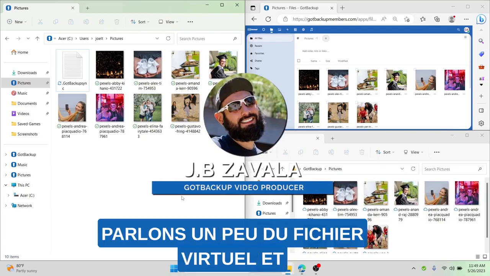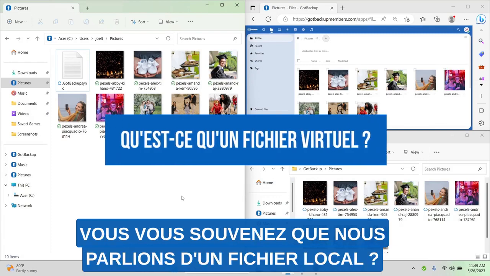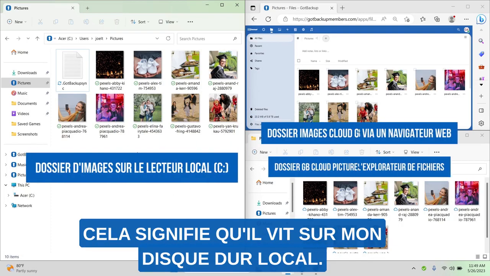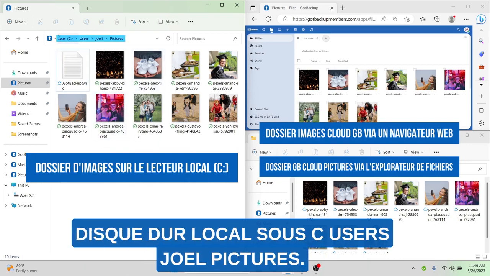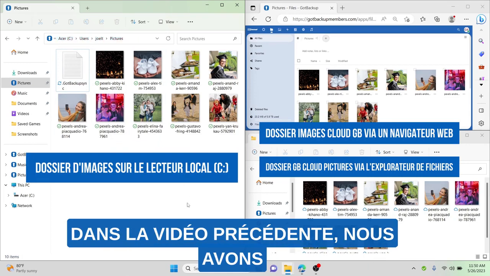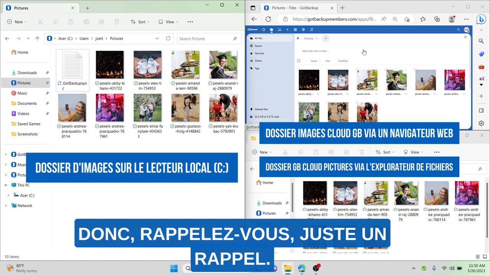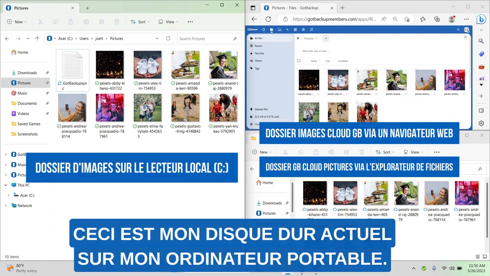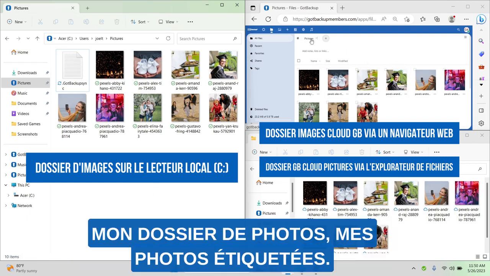Hey everybody, let's talk a little bit about a virtual file and what exactly it is. Remember we were talking about what a local file was, meaning that it lives on my local hard drive? Remember, this is my local hard drive under C, Users, Joel, Pictures. In the previous video, we synced our Pictures folder with our GOTBACKUP cloud. So remember, just a refresher, this is my actual hard drive on my laptop. And this is my GOTBACKUP cloud, my folder with pictures, my labeled pictures.